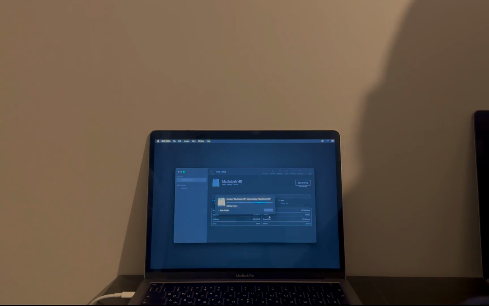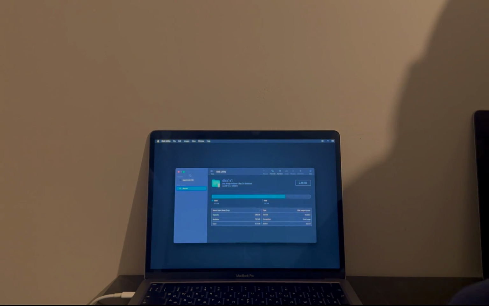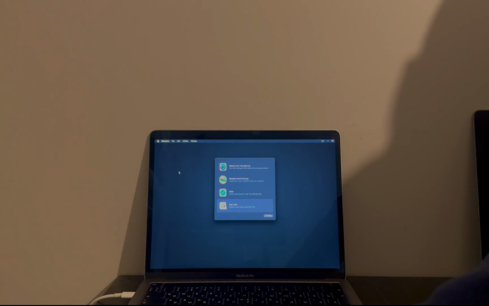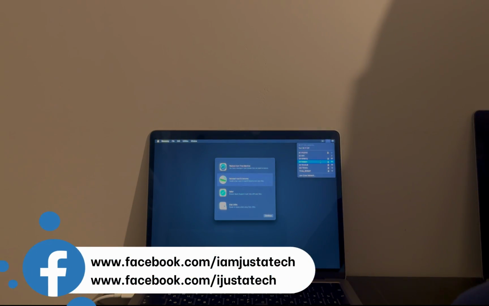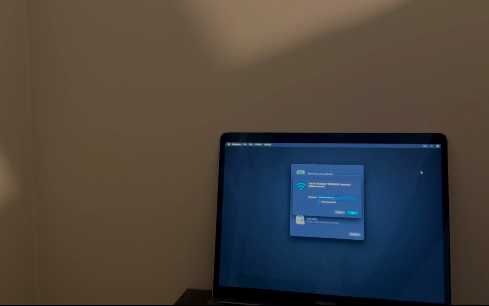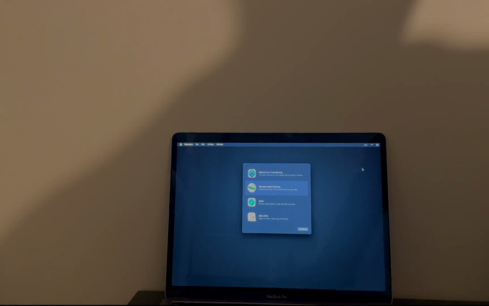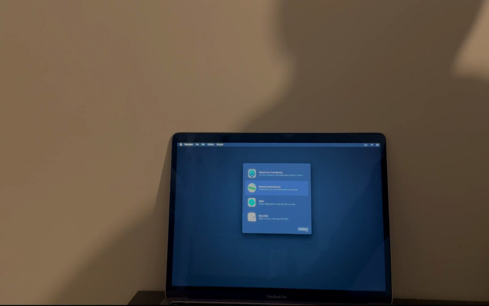Now here you need to just erase your SSD and create the new partition so that we can install the fresh OS in that. So just create the partition and click on OK. After that, just click on install fresh OS. Make sure you connect it with the internet. Now just click on next, select your hard drive or SSD and proceed further.